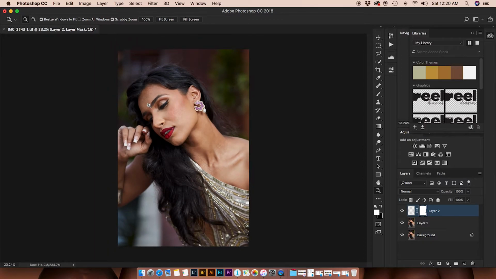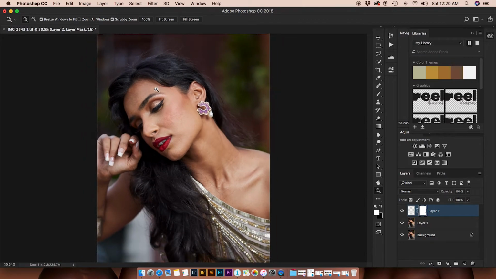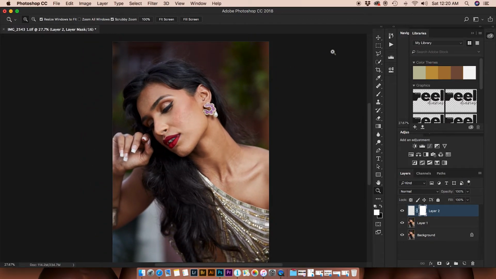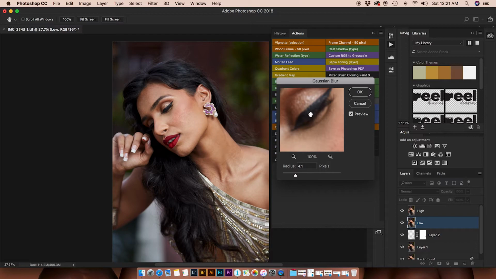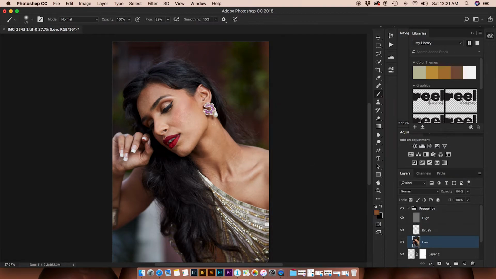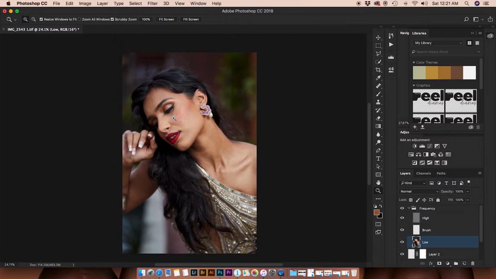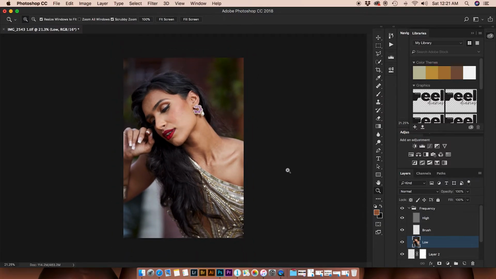So I'm gonna run my frequency separation action, and I have quite a number of them, so I'm just gonna run the 16 bits version that I have. I'm just looking at the blur radius to make sure all the textures are blurred off this particular layer so they can be fully transferred onto the high or texture layer. So I'm just gonna hit OK. Now I'm gonna make another duplicate. So Command J to duplicate the low layer.